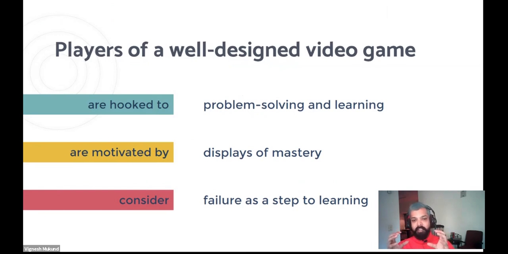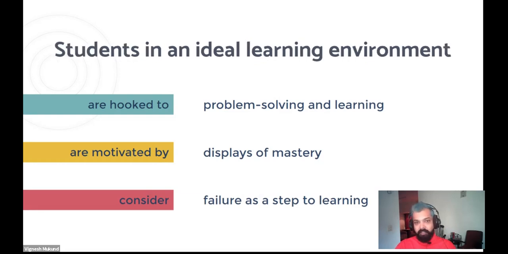Right now, the problem is they're not the same person. And game designers do an excellent job of having all of these features in their games. So these qualities that you would ascribe to these players are actually what you desire in a student in the ideal learning environment as well. So half of our work is already done, because game design is already so well crafted in such a way that you just have to identify how to bridge these two together now.